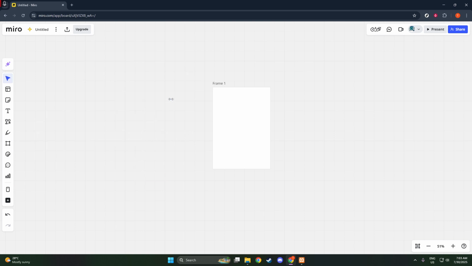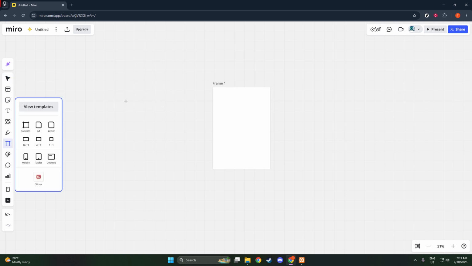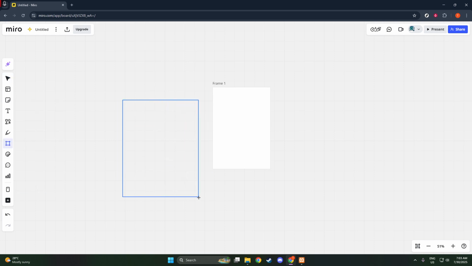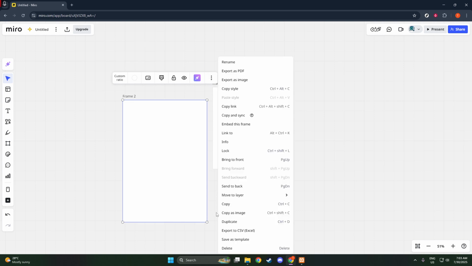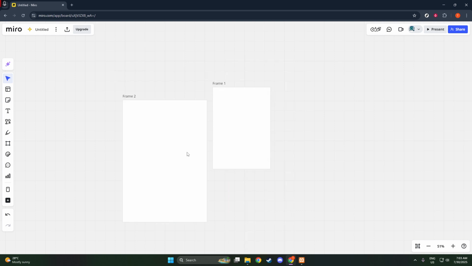Instead of just clicking, click and drag across the canvas. This allows you to draw a frame that fits your desired dimensions, providing flexibility based on your specific needs.